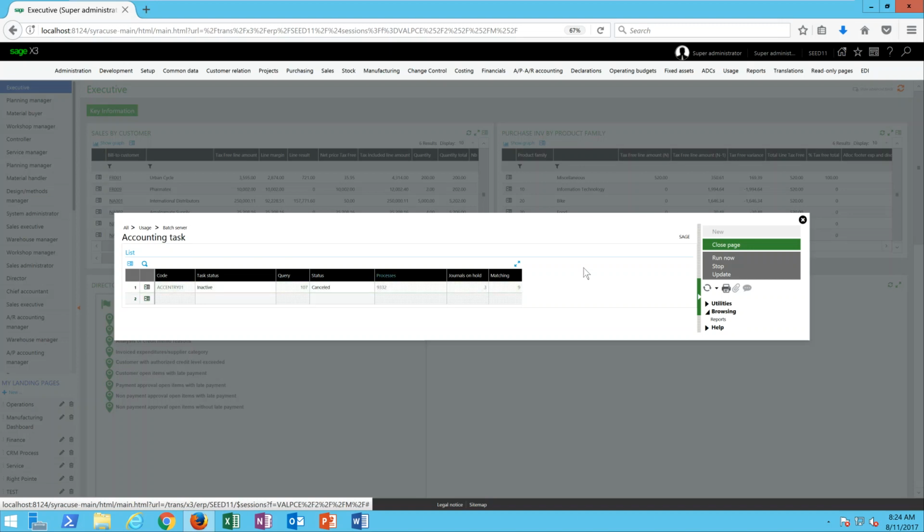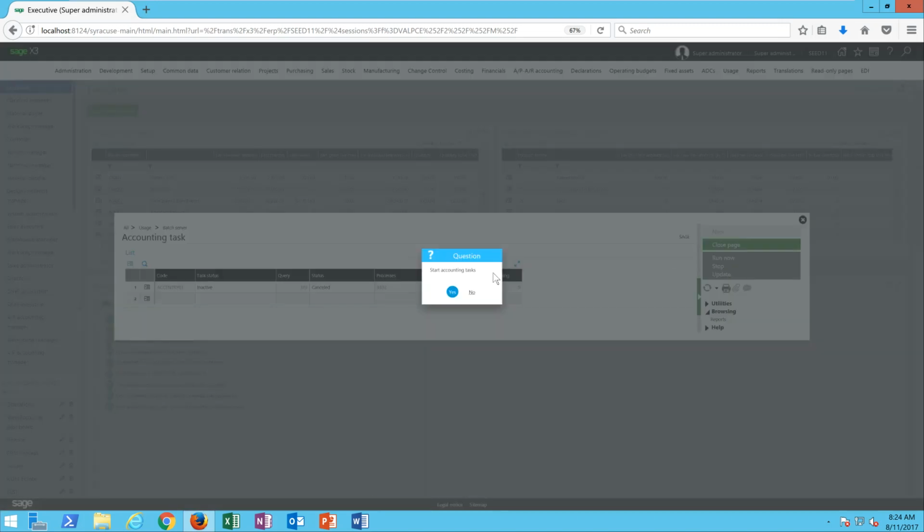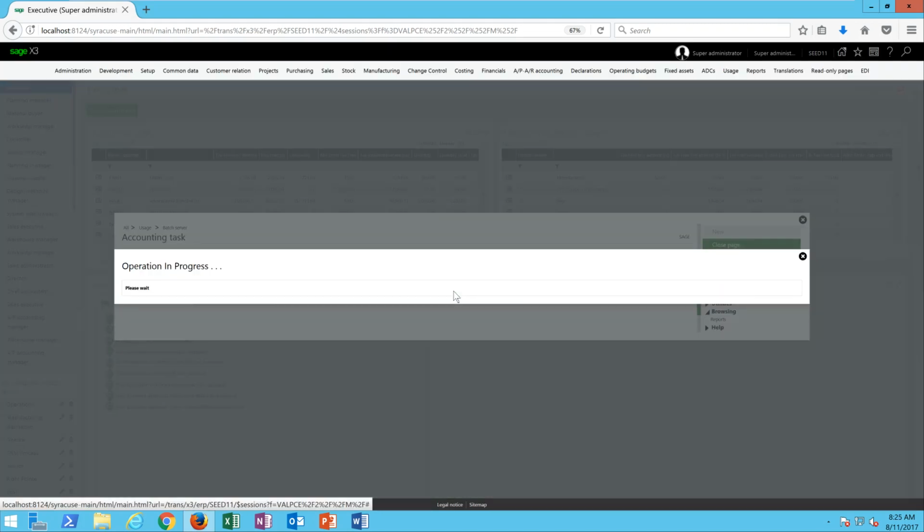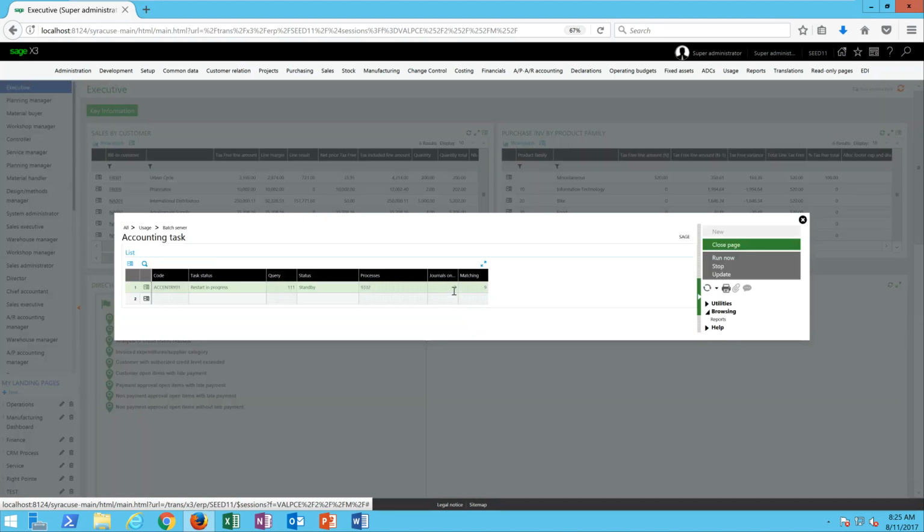So to rectify this problem, all I need to do is come over and click on Run Now, and this will start your accounting tasks for you. Sometimes you've got to give it a minute or two, especially if you have a big backlog of journal entries, for them all to flush through to the general ledger. But again, give it a couple minutes and that will get caught up for you. Then you should be good to pay it.